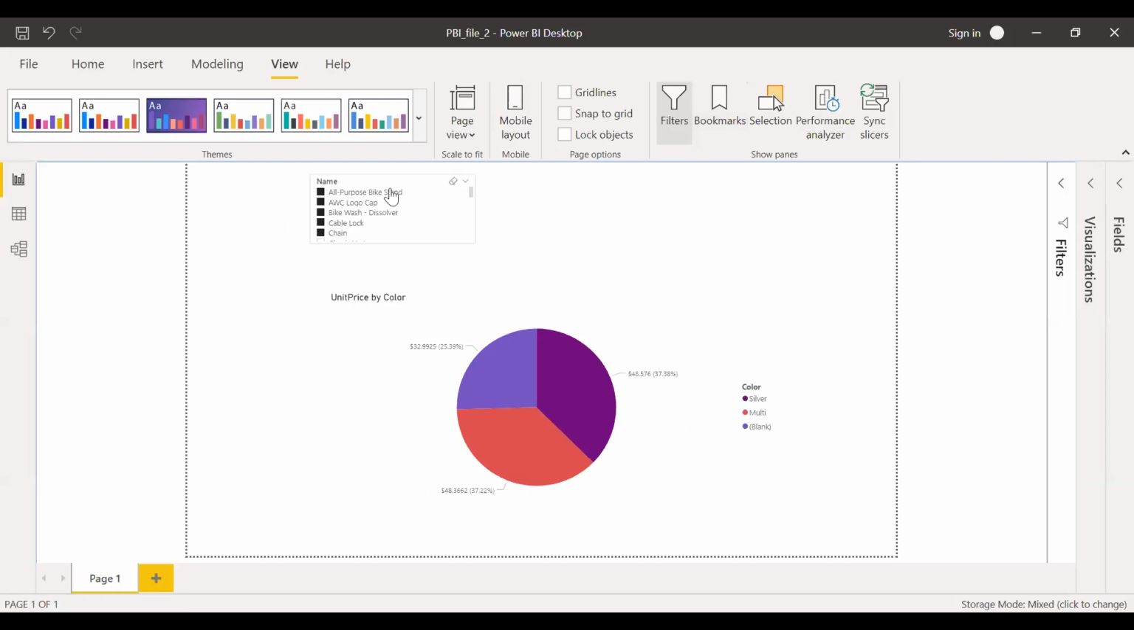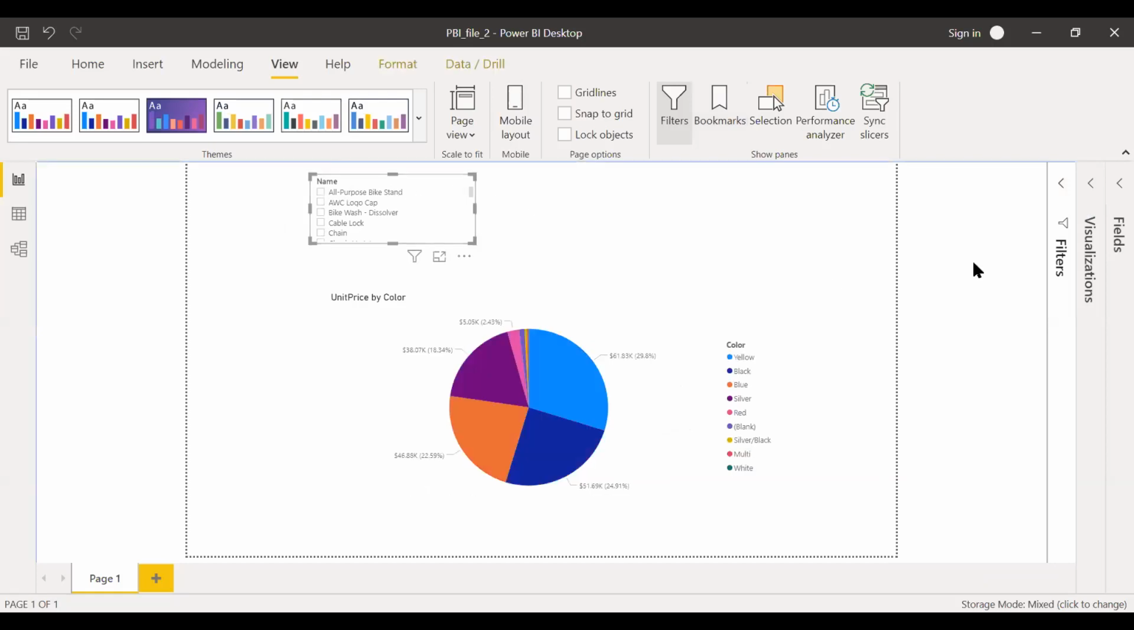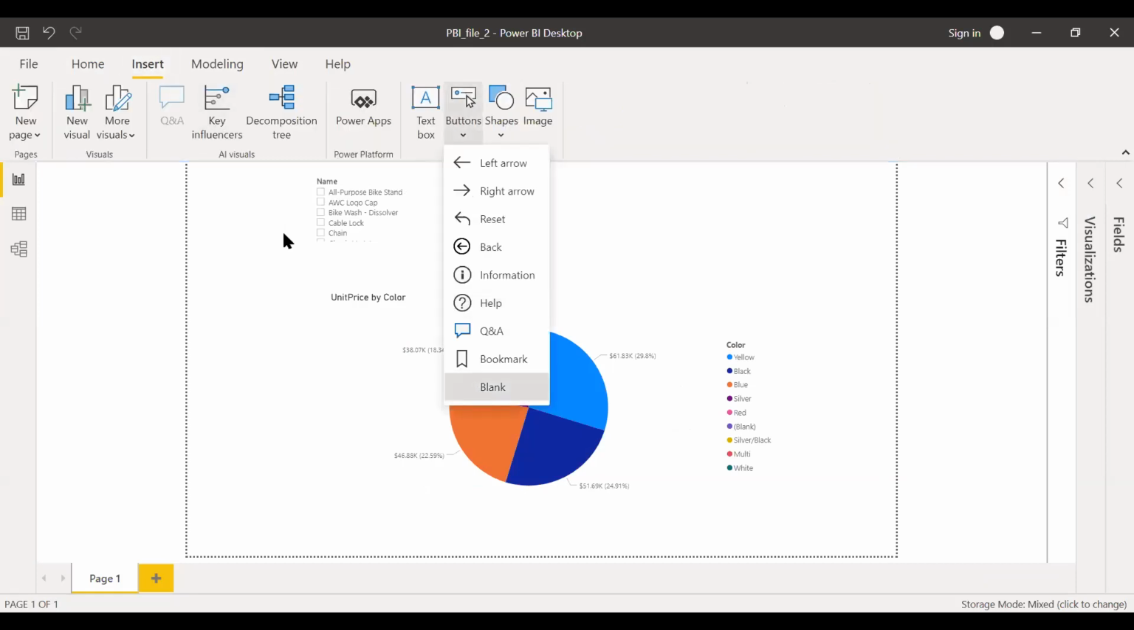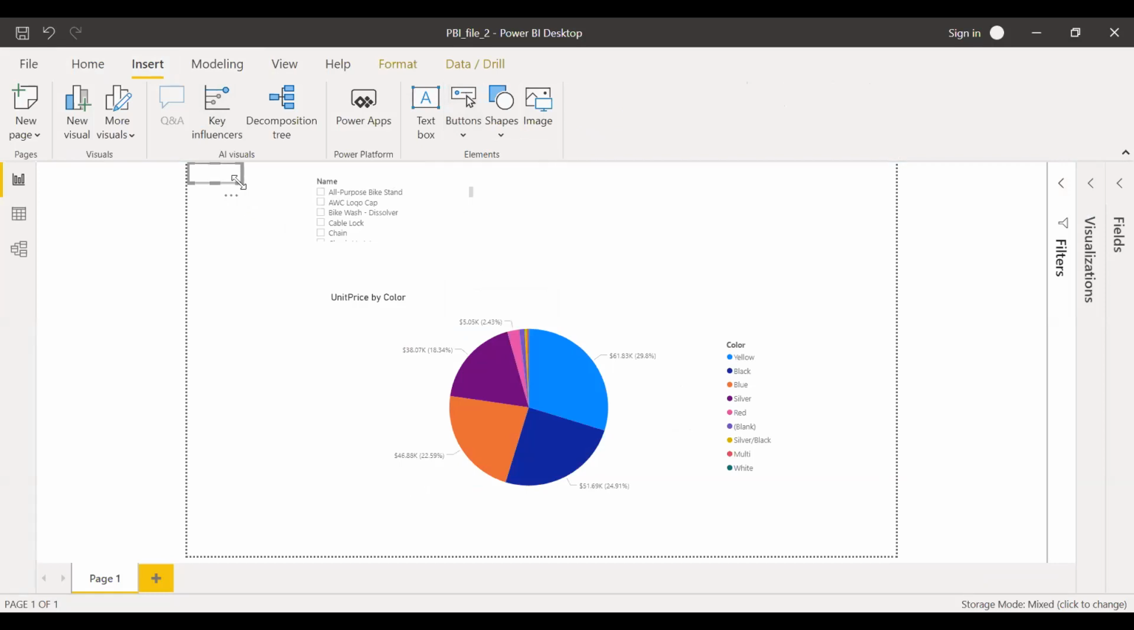So now if you want to use this as a bookmark, let me clear selection. Okay. So what I'm going to do is I'm going to insert a button. I'll use a blank button for this example. This is my new button here. And now I'll go to the visualization.